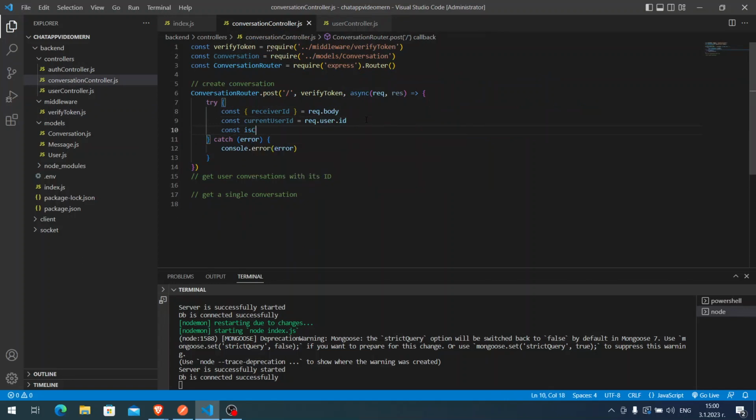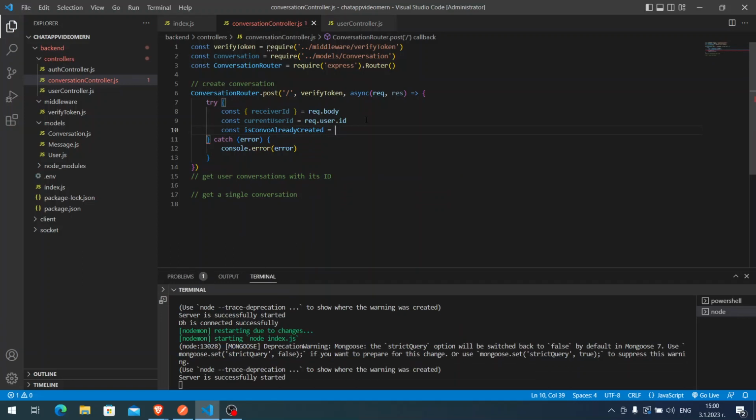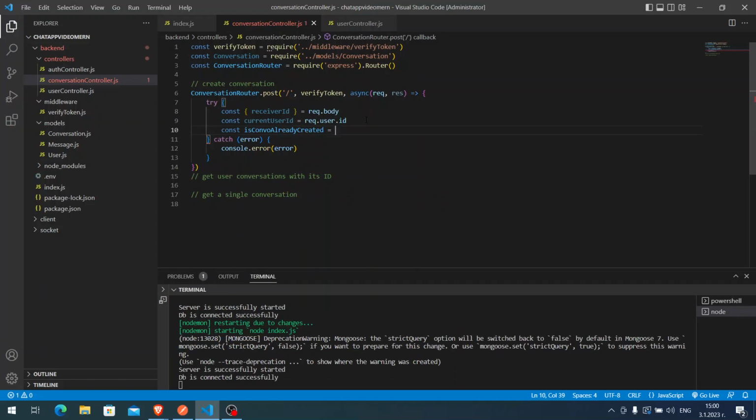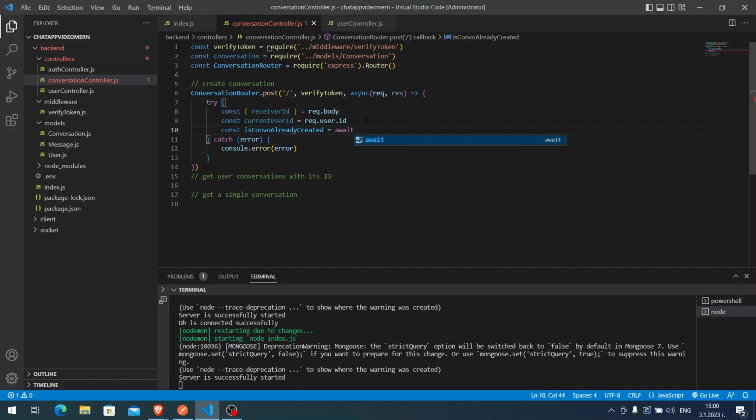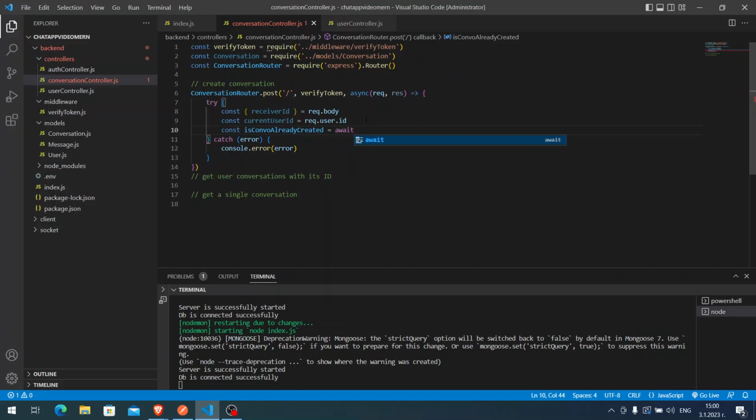And here we check, is convo already created? This means if we already have a conversation with that user, because we don't want to create another conversation with the same people, right? It doesn't make sense. Imagine we have a conversation with user 1 and user 2, and the second conversation is again user 1 and user 2. It doesn't make sense.